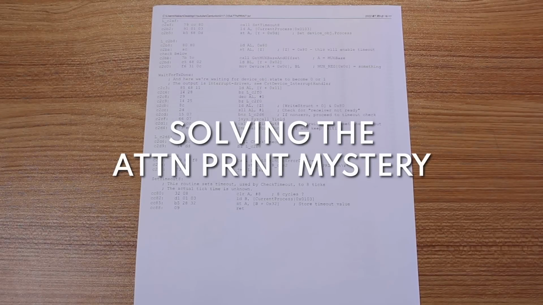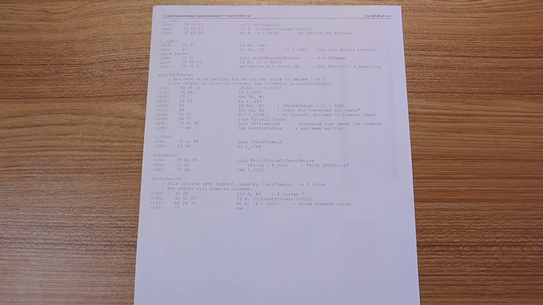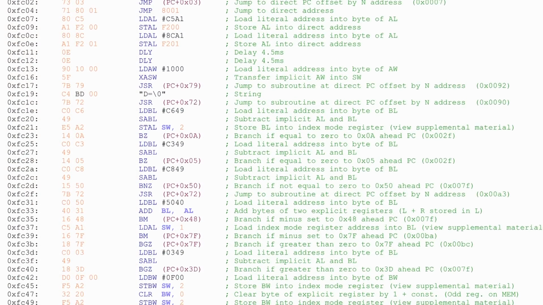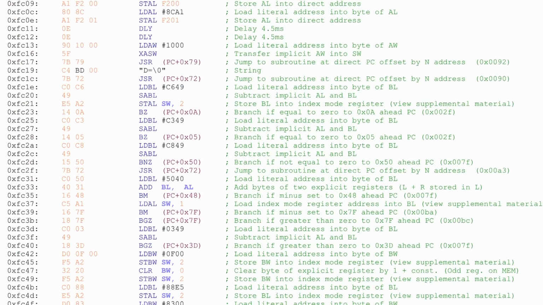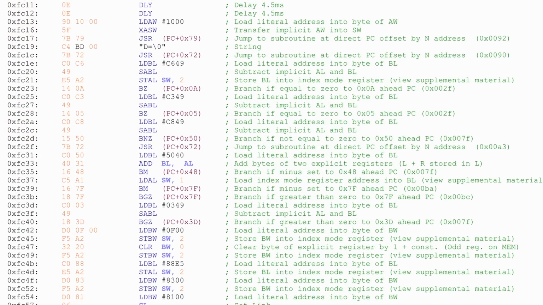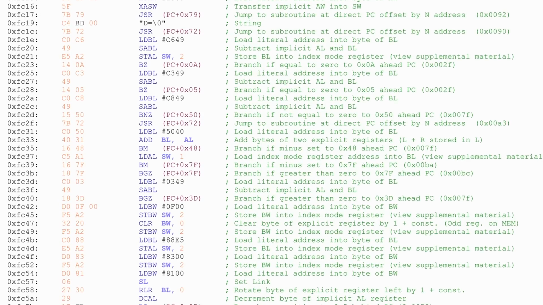All right, so the first step is to figure out what ATTN print is and where it's coming from. We know it's not coming from the bootstrap ROM because we've disassembled the bootstrap ROM completely and there's nothing in there that even looks like it would be capable of printing ATTN print.